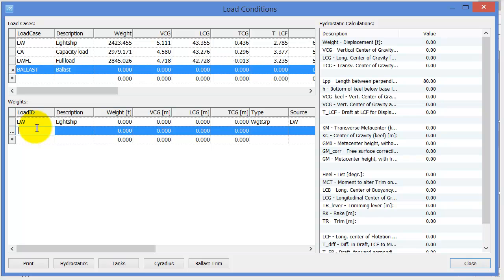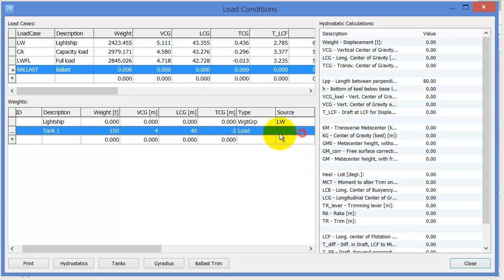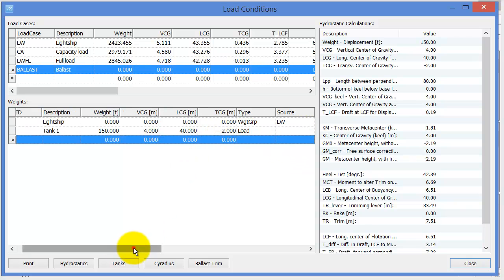And so if I have a tank 1 here, for example, I can do tank 1, and I can then type in the weight of this tank and the VCG and LCG and TCG condition. And I'm going to make this a load. So now it doesn't have a source because this is just a point load.